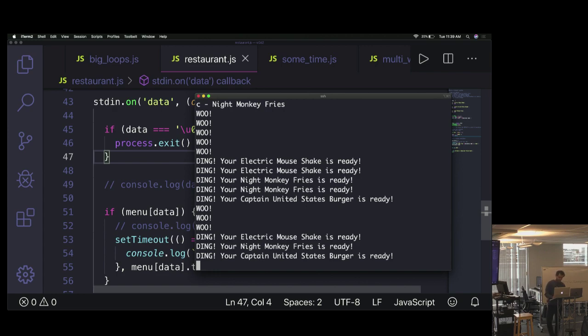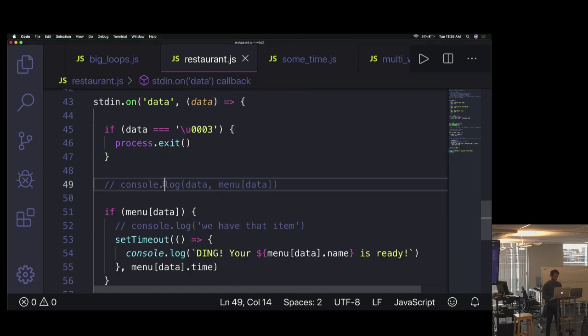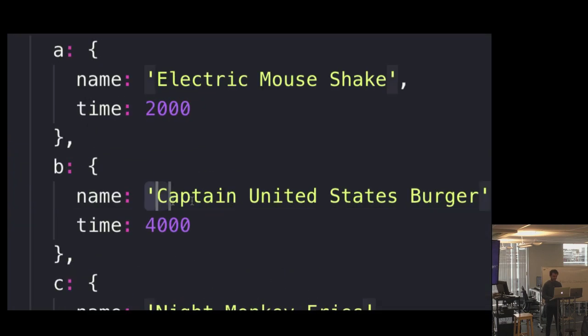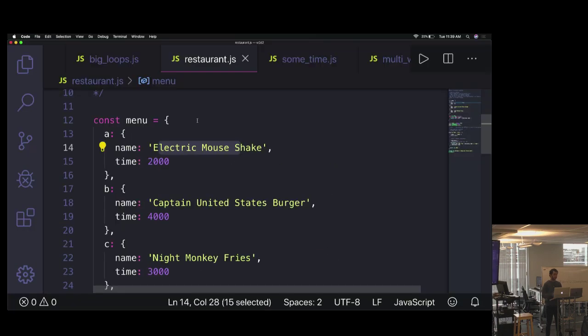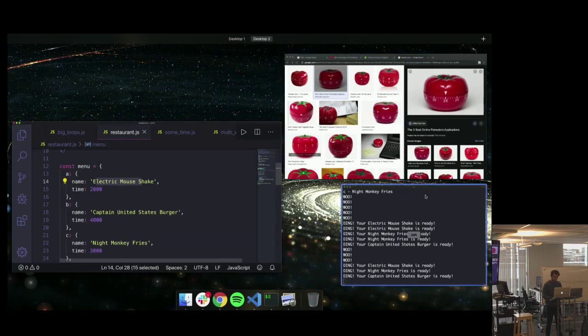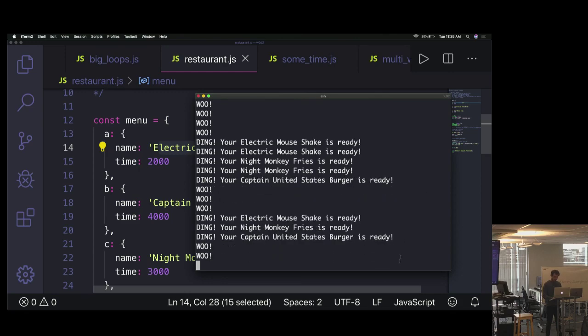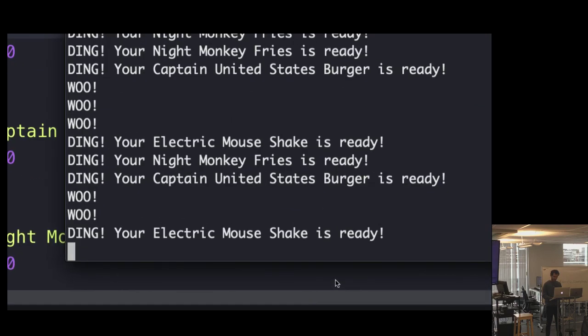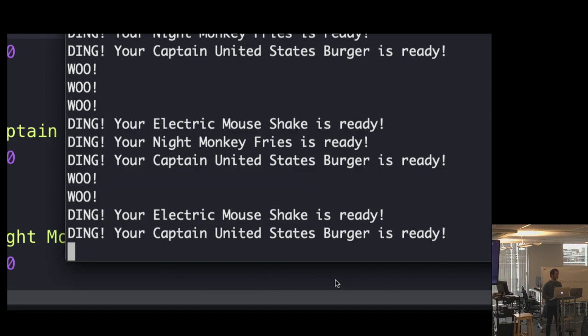And notice, for example, I'm going to press B, and then I'm going to press A. So B is my Captain United States burger, and my electric mouse shake is A. So if I press B and then press A, what's going to happen first? A is going to be printed out. My electric mouse shake is going to be printed out, and then my United States burger, even though I started the burger first. So BA, and I get electric mouse shake, and then Captain United States burger.